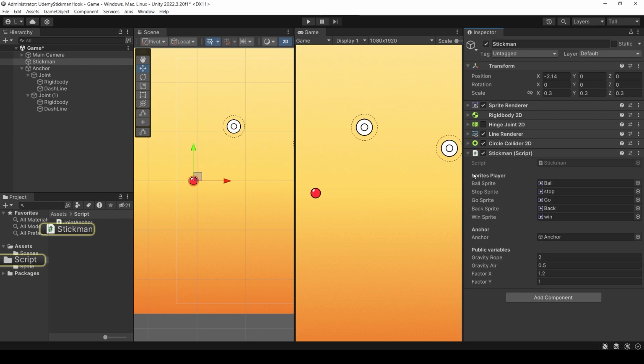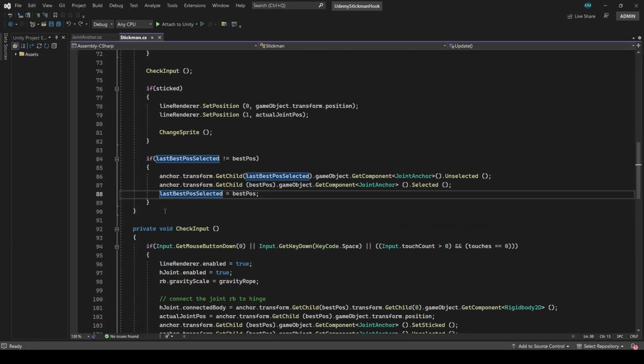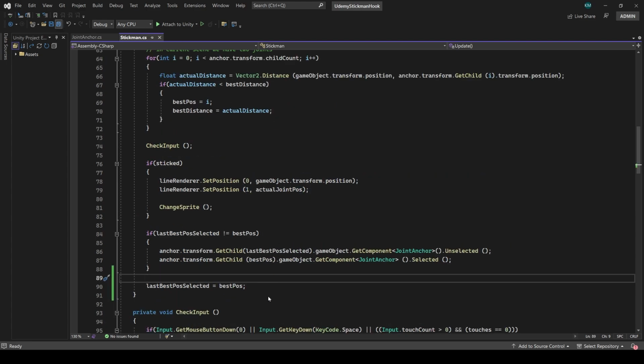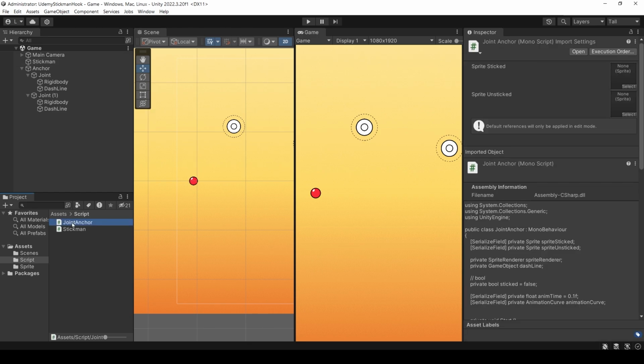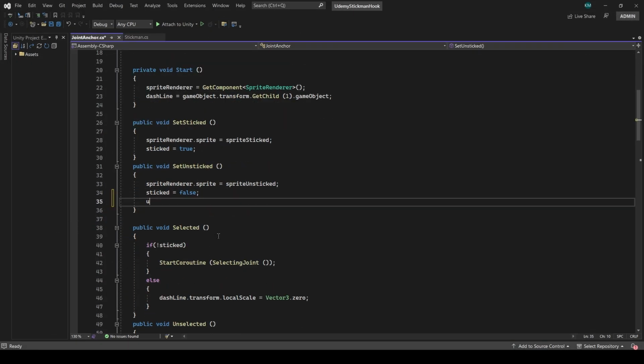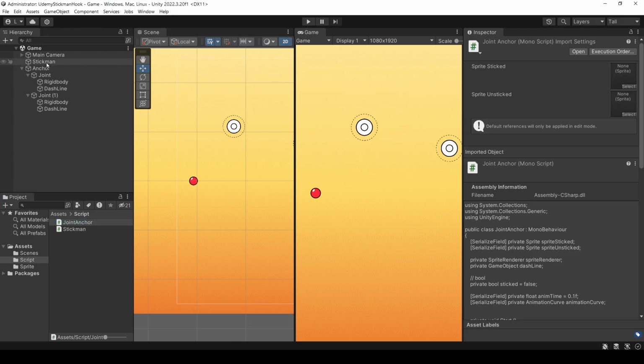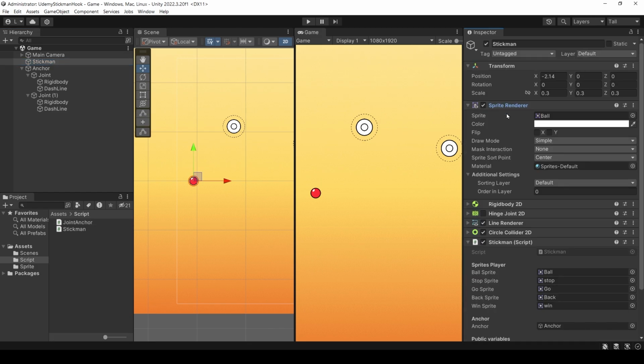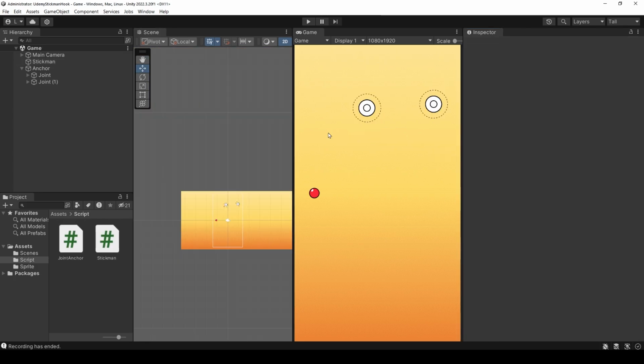Now open the stickman script again and make sure you place this line of code outside this check statement. Save. Now open the JointAnchor script. Here, find the unstick function and call the unselected function here. Save the script and go back to Unity. Now select the stickman object, open the sprite renderer component and change order in layer to 1. Now hit the play button. As you can see now, this is working properly.